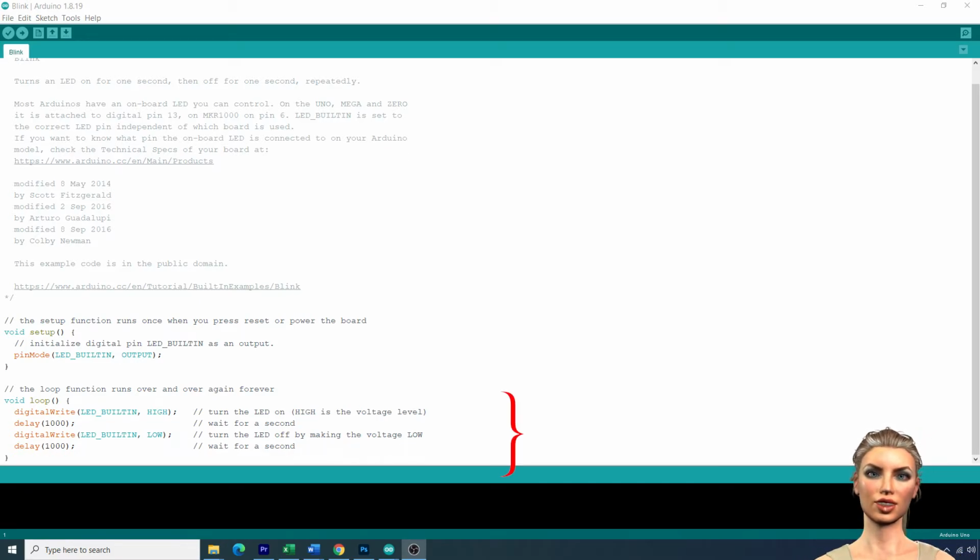Inside the loop function we see that the first action that must be executed is the command digital write, which will put the built-in LED pin to a high logical level. In the case of the Arduino Uno it will be 5 volts while in the MKR it will be 3.3 volts. This voltage will cause the LED to turn on immediately. After that, the program will continue to the next instruction, which in this case is the delay instruction, which makes the microprocessor wait for the time indicated within the delay command itself, in this case 1000 milliseconds, that is, 1 second. During this time the LED will remain on.